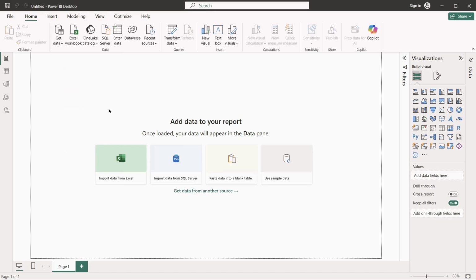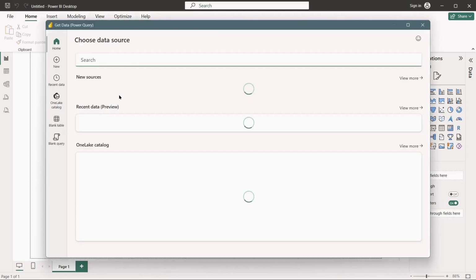In the search bar of this new window, type in PDF. This is the tool we need to import our document. After typing, click on the PDF option that appears. This step is crucial as it tells Power BI that we want to work with a PDF file.